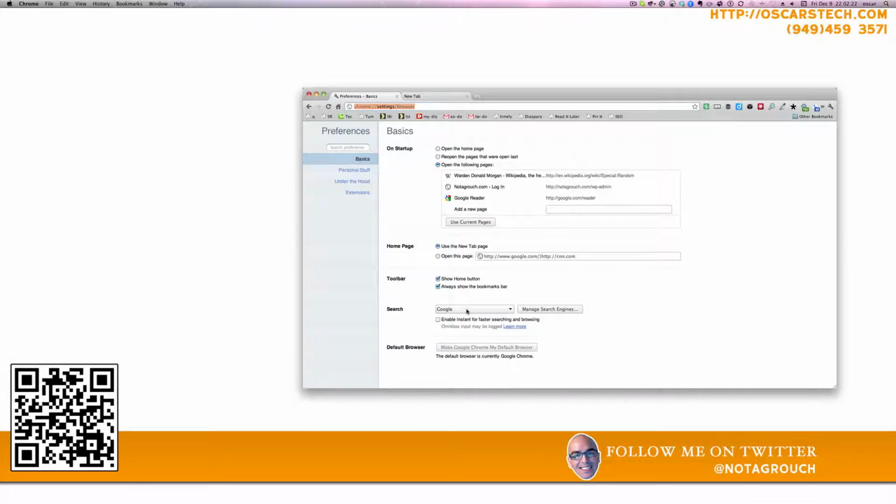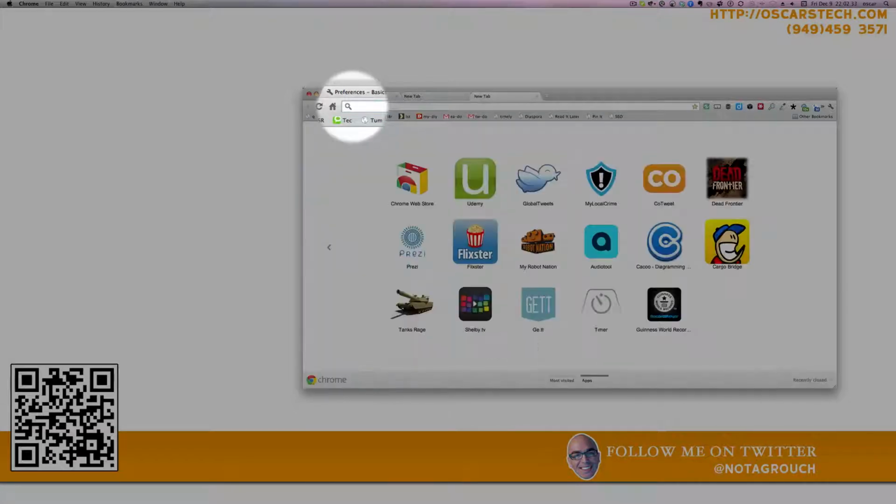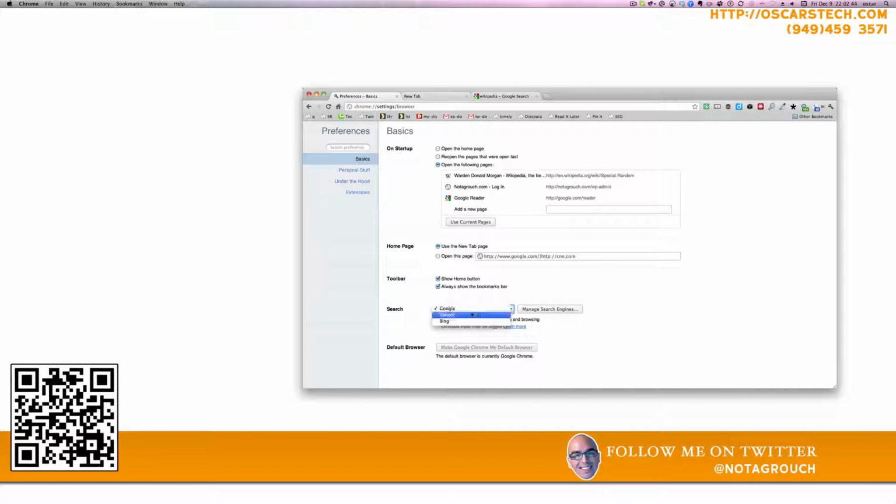The search with Chrome happens directly on the browser bar, so you don't have 2 separate searches like you've had in other browsers in the past. You can do your search right here. If you do a search, it automatically searches Google and shows you the results right here. You can choose other search engines like Yahoo or Bing, or you can even install other ones. And you have an option to use the instant search or not.